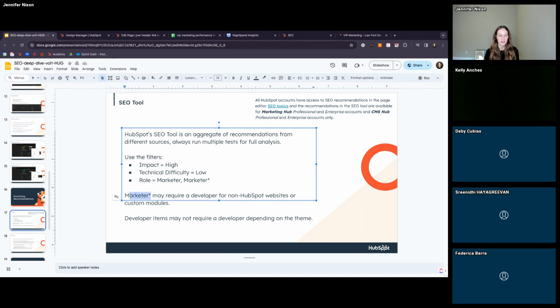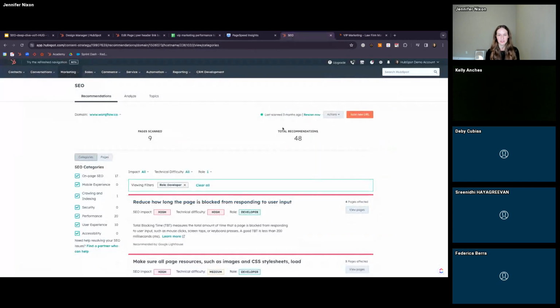This marketer star, this is kind of what I call myself, right? So if you're a marketer and you have no code experience, you're going to want to stick to the marketer. If you're a developer or working with a developer, the developer items typically require code, but not always. And marketer star are also items that are on the fence. Those are items that HubSpot recognizes might be something that a marketer could fix, but could be something that requires a developer. So those filters here are very important when you start to prioritize.